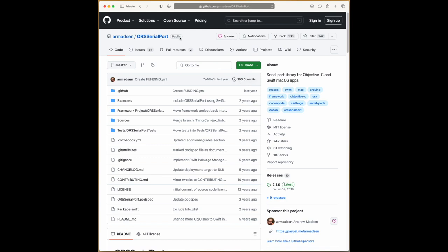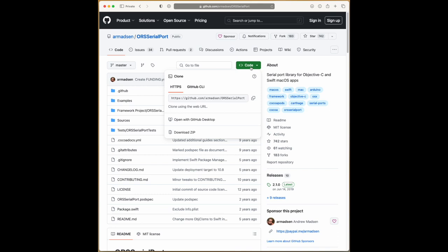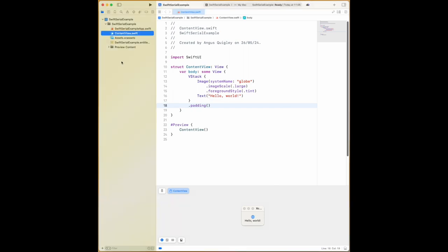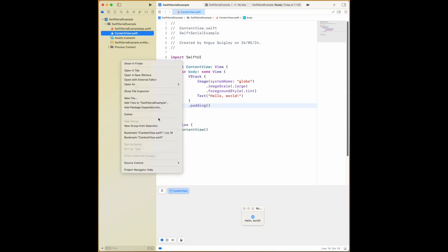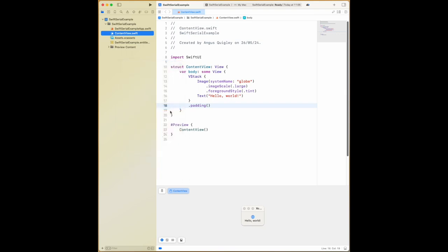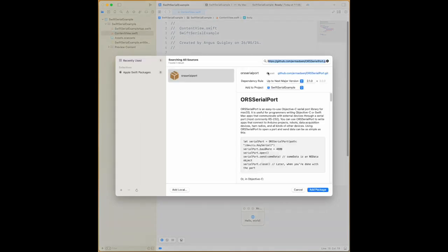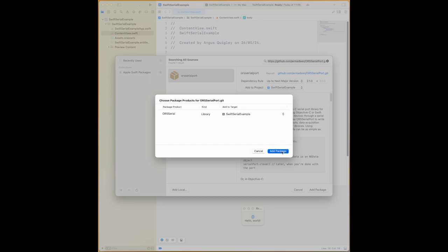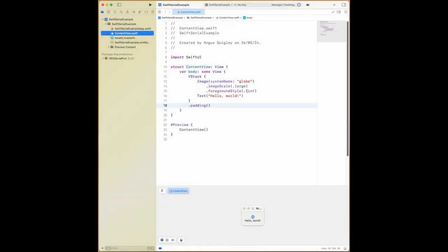So the library I'm using is called ORSSerialPort. I'll link it below because it's really good and very well documented. To include this package in my project, I'm going to hit Code, click Copy URL to clipboard, come back into my fresh SwiftUI project in Xcode, and right click and select Add Package Dependencies. I've already used the library before, so it's already there, but you can just paste the URL into the search bar and then hit Add Package. Once you've done that, you're ready to start programming.